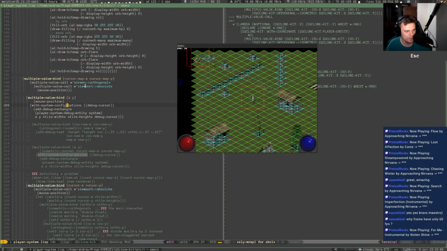So, viewport absolute. Okay, so I'm gonna comment that. That was fun. So, debug text. Yeah, right, and I probably should be working with those converted coordinates, those orthogonal to isometric, new x and new y. Why call it... Yeah, isometric. So I want to use here cursor map x and cursor map y.